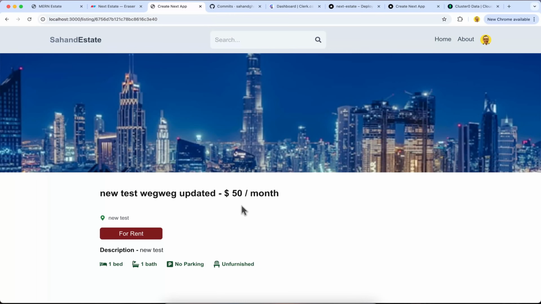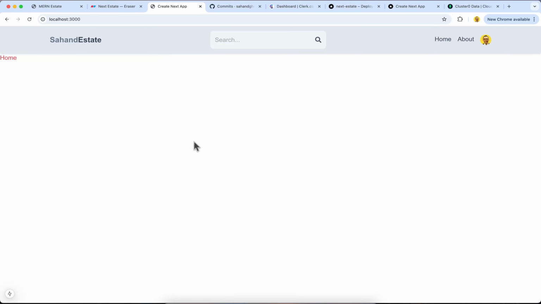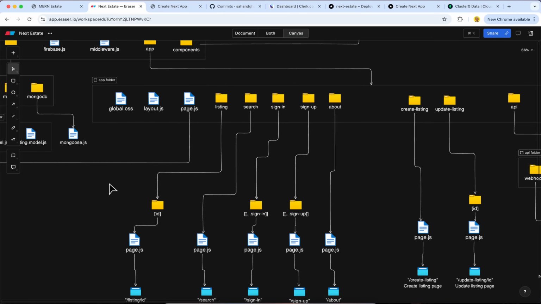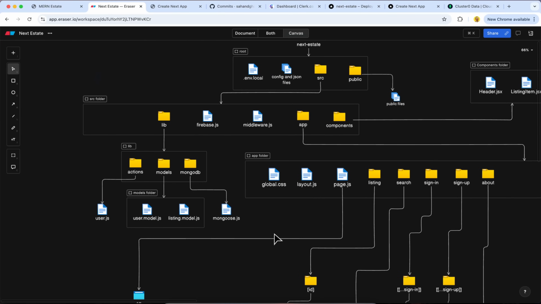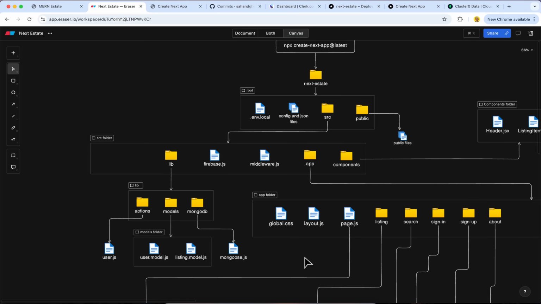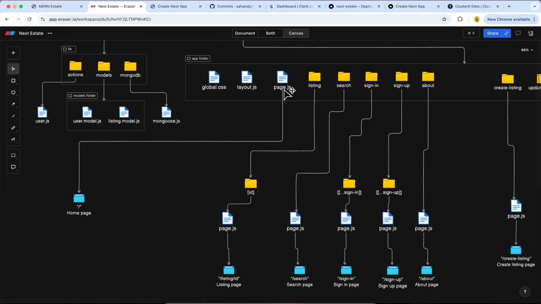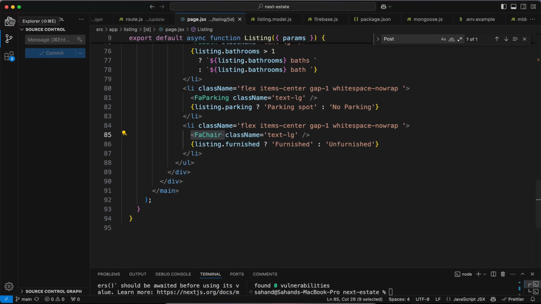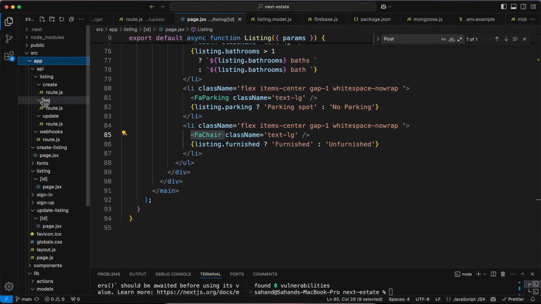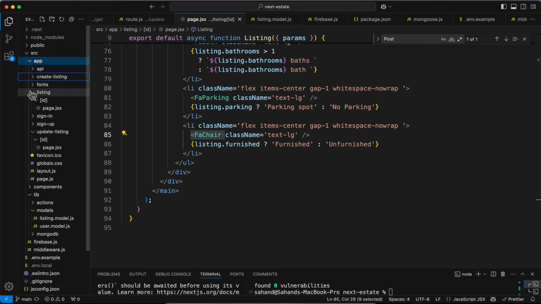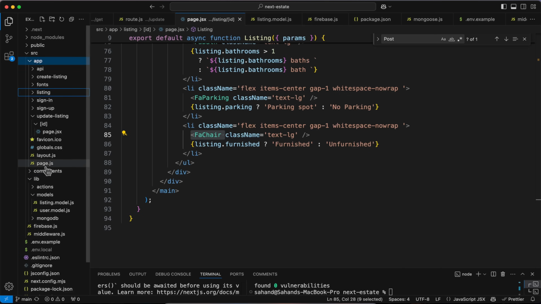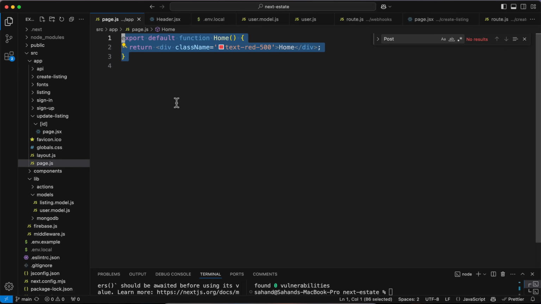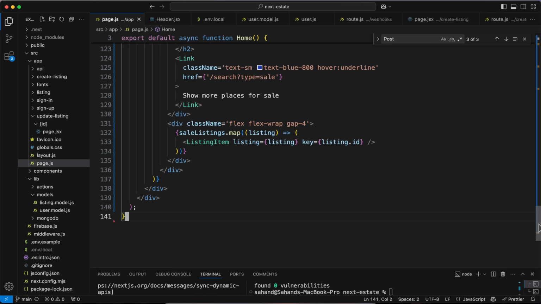All right, in the last section, we have completed the listing page. In this section, we're going to work on the home page here. So we have already created this page. This page is actually this one. Inside the app, we have page.js, which is our home page. So let's go there, app. Let's close all of these. We go to page.js. I'm going to paste code here and I explain it to you.